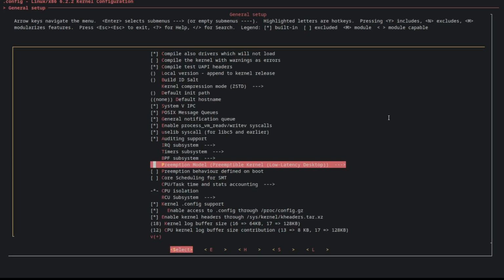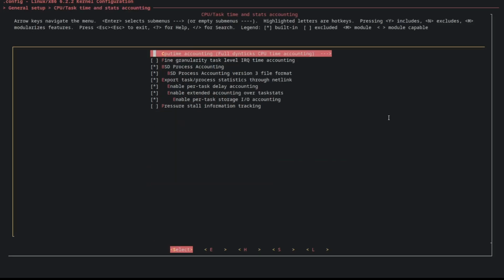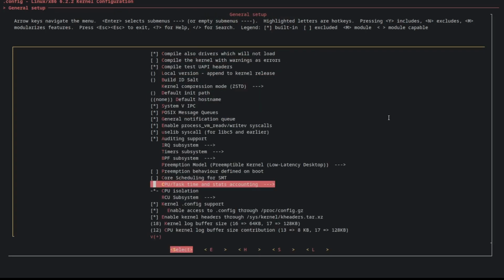It does have some benefits, in that some of the coding is a little more professional, from what I understand. Anyway, CPU task time and accounting. This will take some of your hardware monitoring capabilities away, especially with IRQs and stuff like that. But it also takes the load off. So you can uncheck all these if you want.